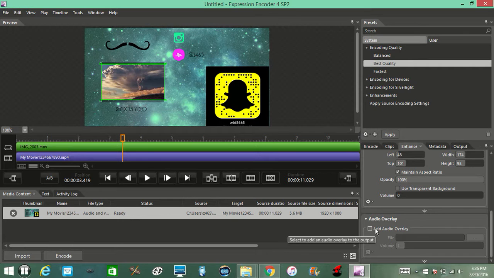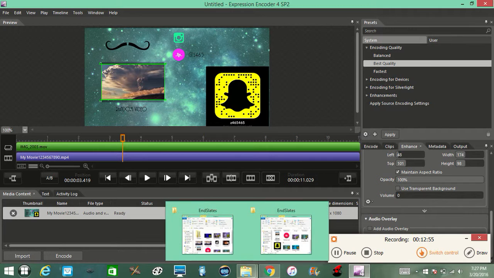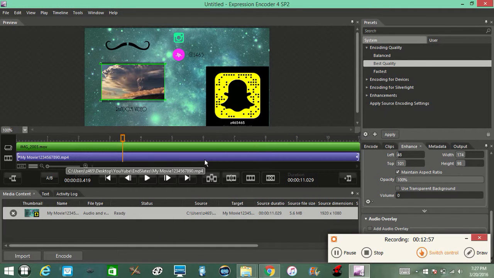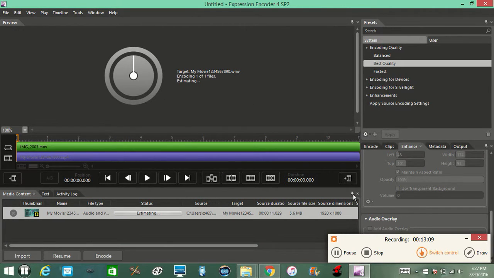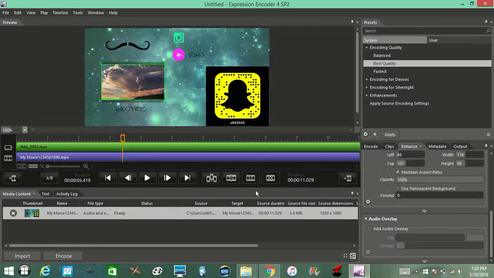So at this point, if you didn't add audio through Windows Movie Maker because the software that you might use doesn't allow that, you can add an audio overlay and it will do the same thing. Now, what really sucks, guys, and I'm really sorry about this, is that you cannot add two overlays at once, so you will have to save this and then reopen this and add another overlay. Sadly, I'm sorry, guys. Not my fault. Now, after this, you will hit Encode.